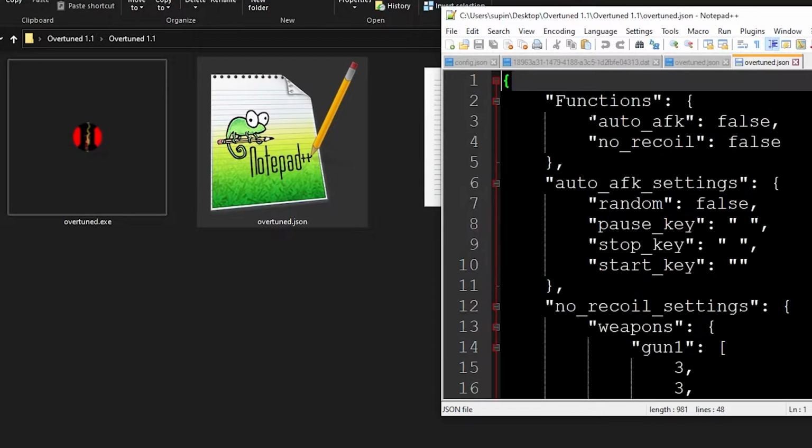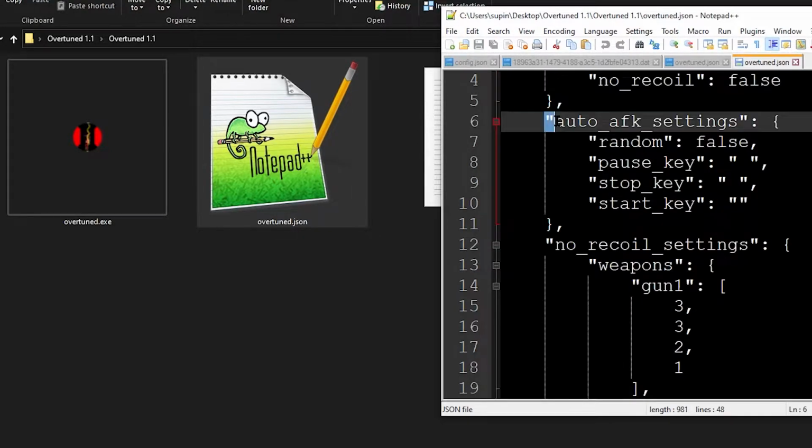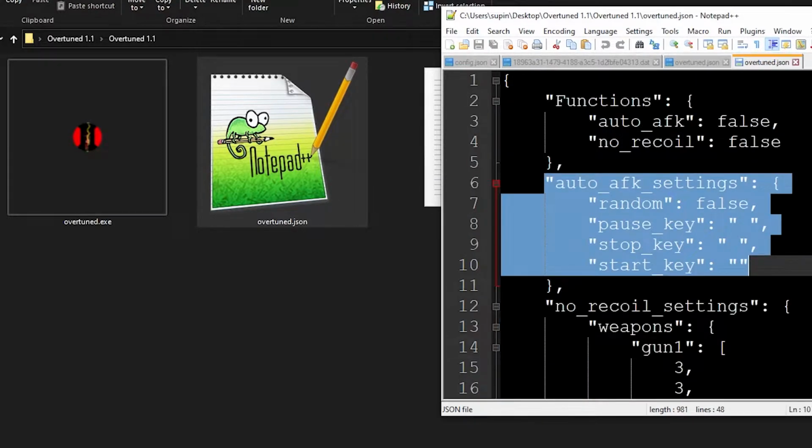So over here in the functionalities, you don't have to use this at all. There is nothing here for you, okay? That's mostly for me, okay? Don't use that. Over here, that's when you start playing around. Everything down, you can actually modify and change, okay? So let's start with the first thing over here, auto AFK settings.